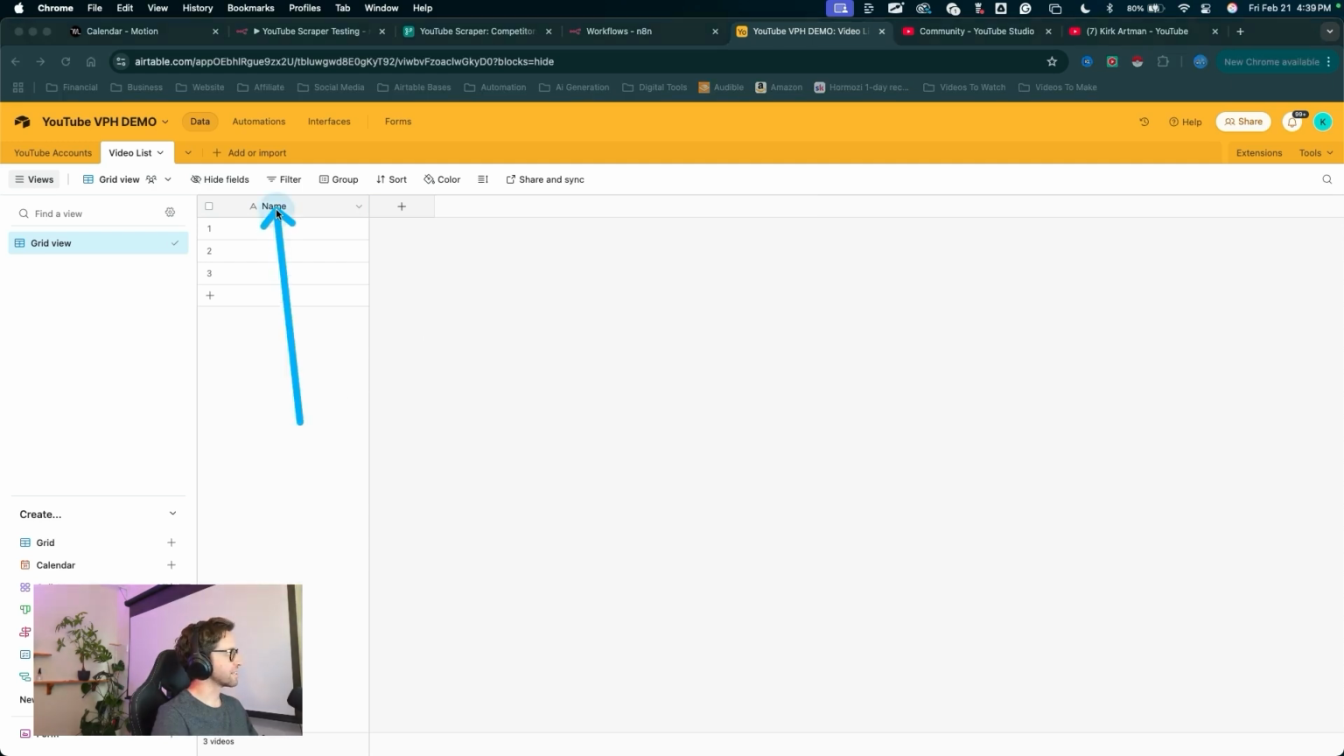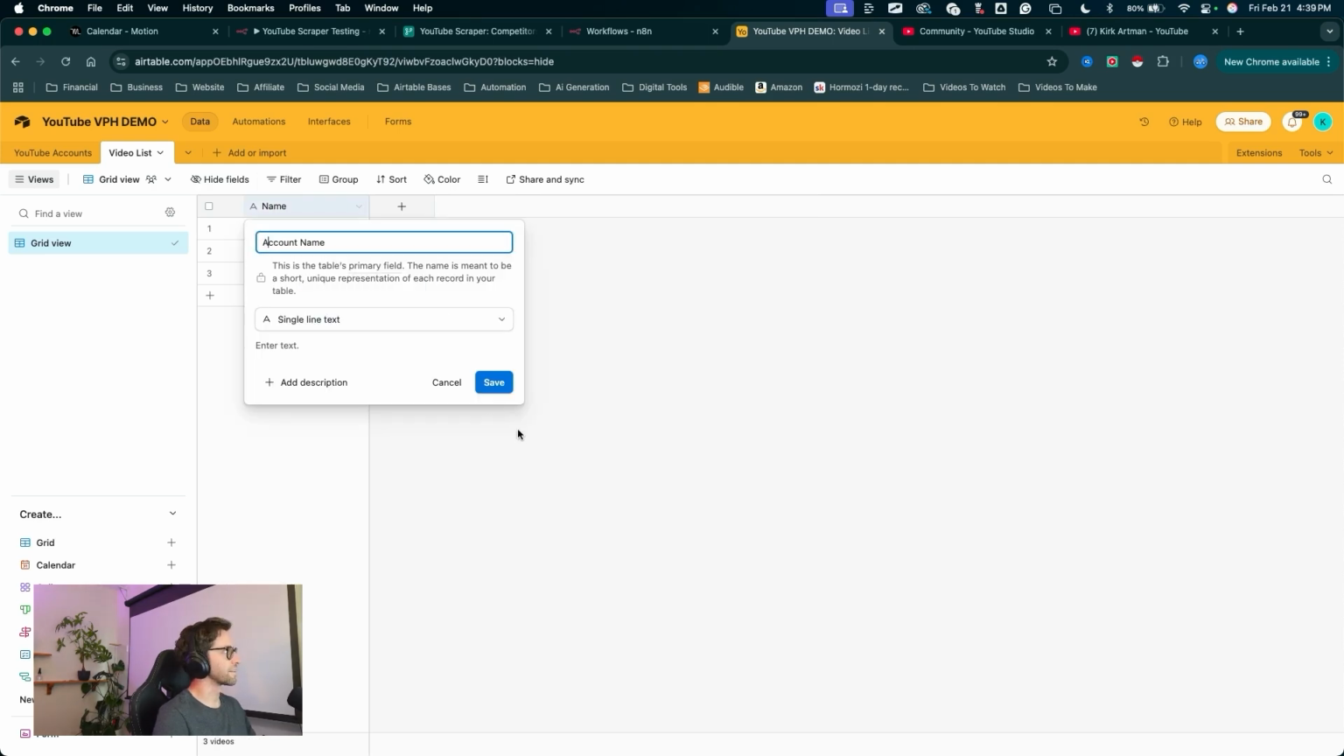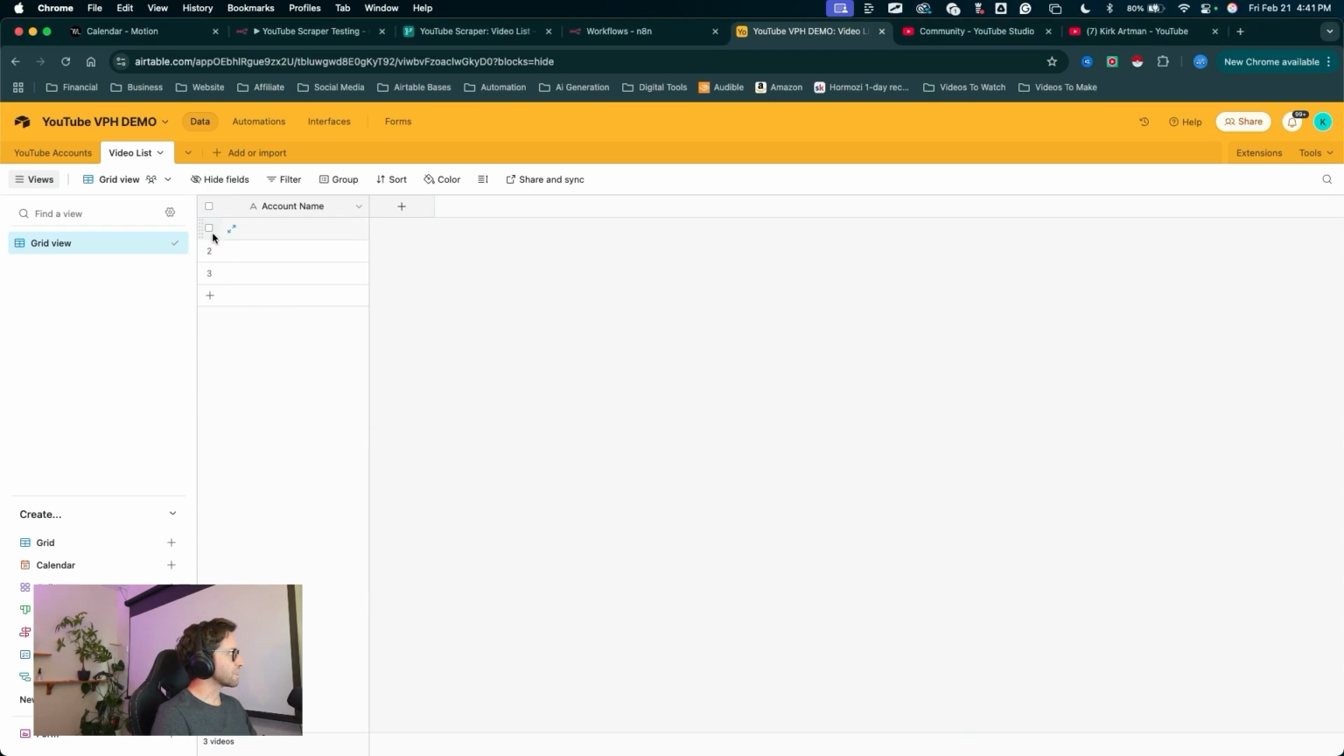Let's name this primary field the same thing as before. Double click on the primary field, then we can call it account name and leave it as a single line text. Same thing as before, I'll delete out these 3 default records just to clear everything up. Let's come over to name this grid view, double click on it to rename it, and let's name this new videos.